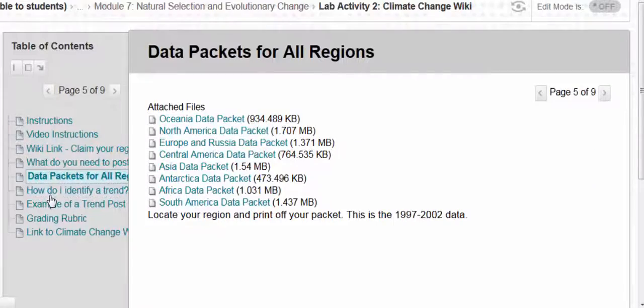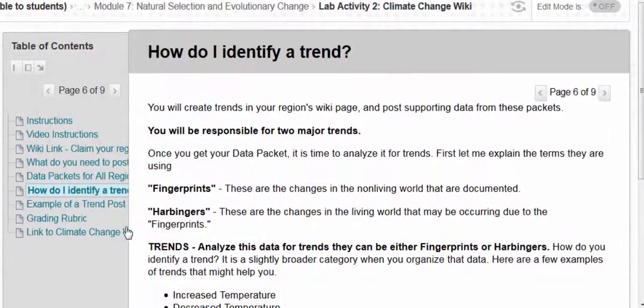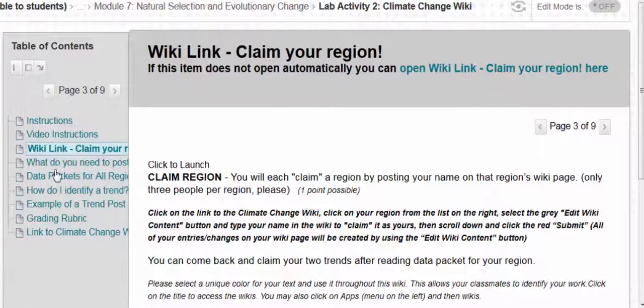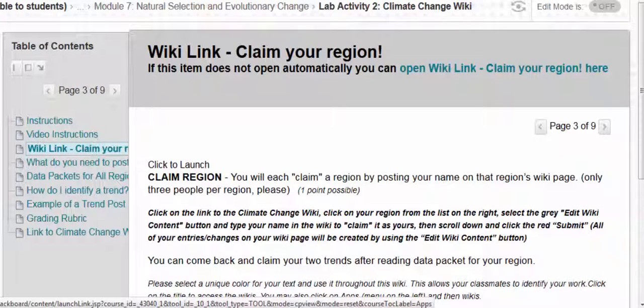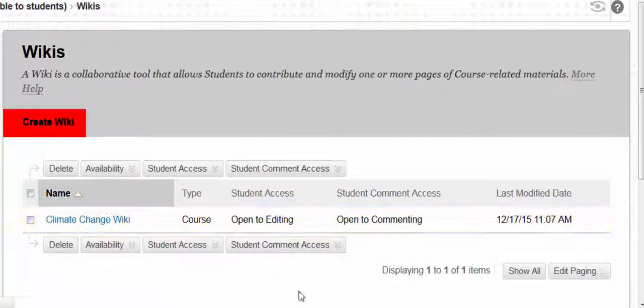So that's how you identify a trend. And here's some more information. Here's some more examples. All right, so now we're going to go ahead and do it. So here's the link. You can also get to it by clicking on apps and wikis, but I'll just use this one today. Climate Change Wiki.